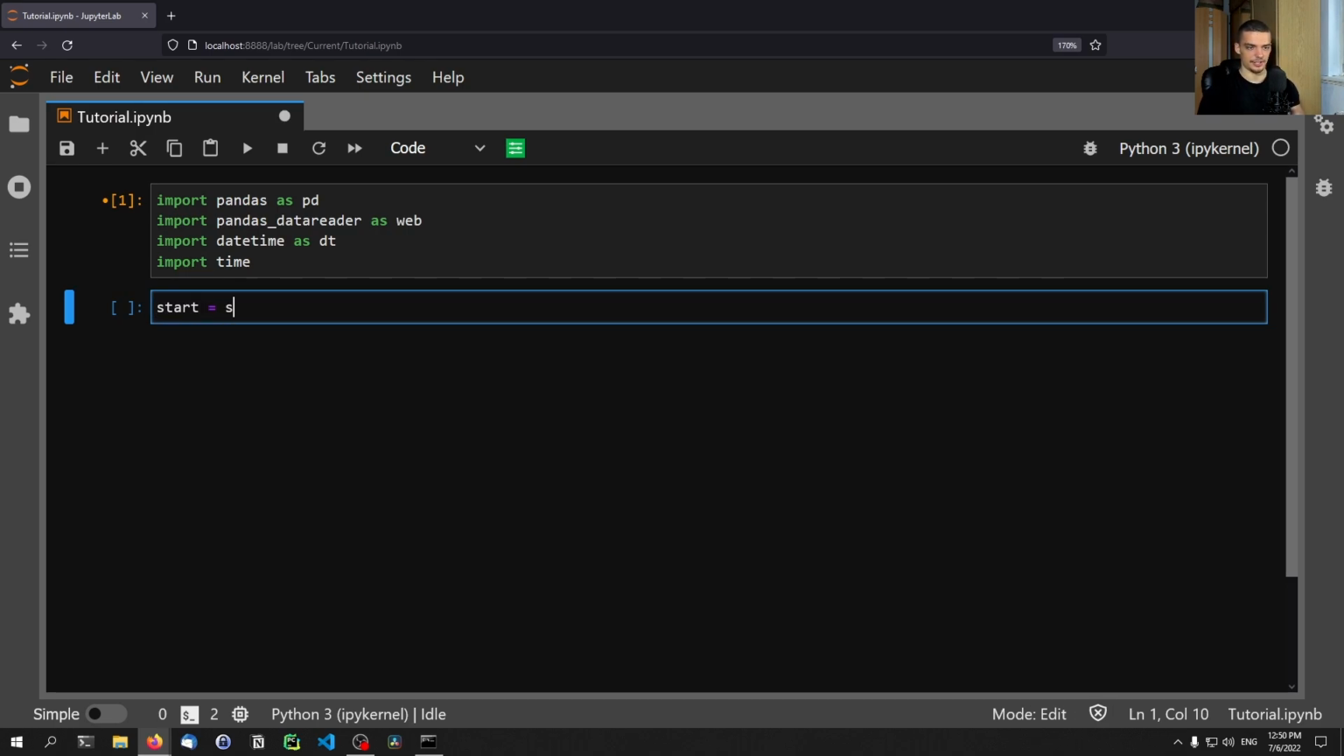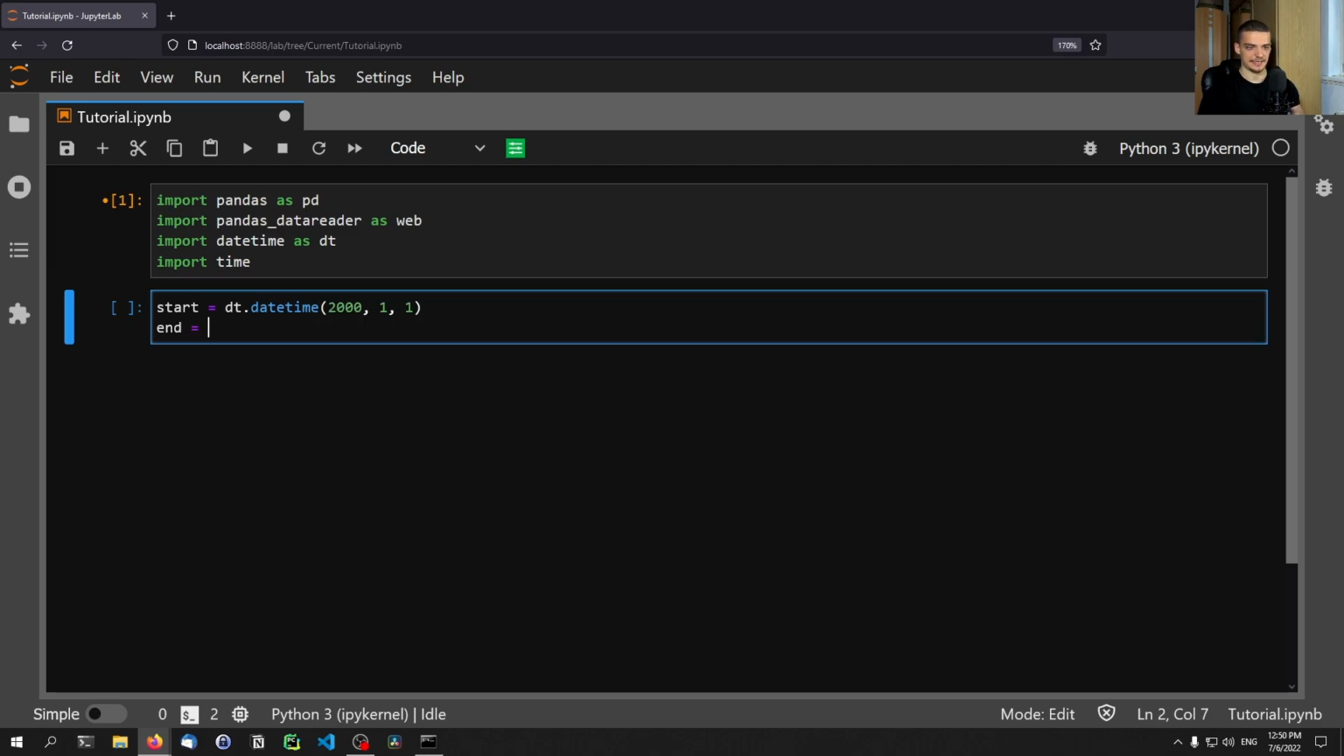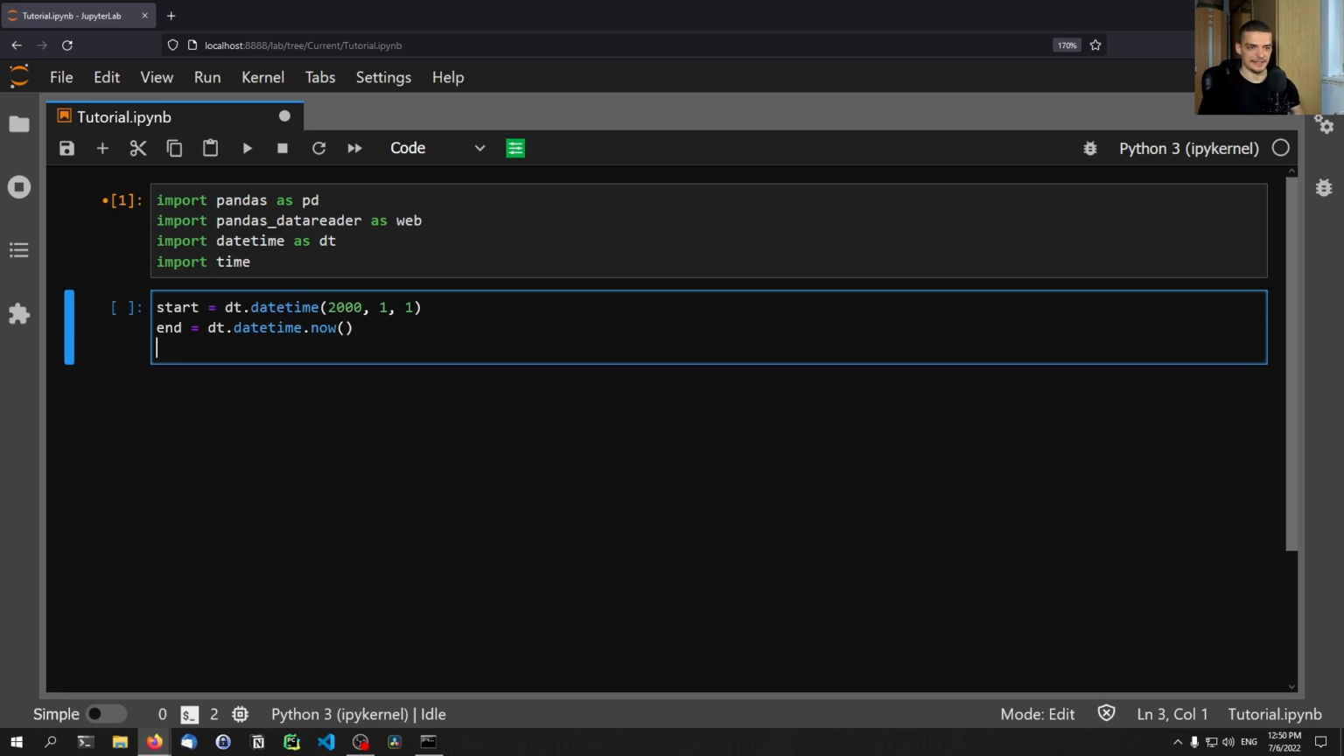We're going to say start equals DT datetime, or actually, let's do 2000, 1st of January. And the end is dt datetime dot now, so the current date and timestamp.